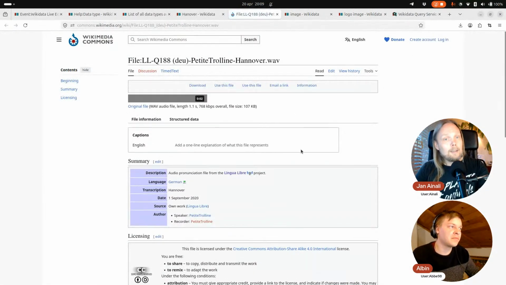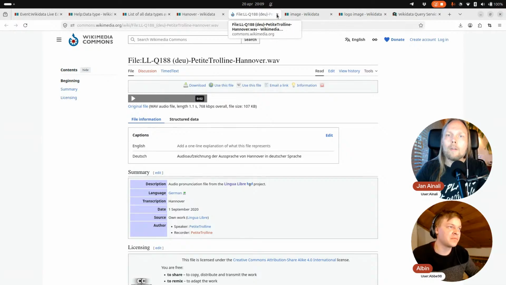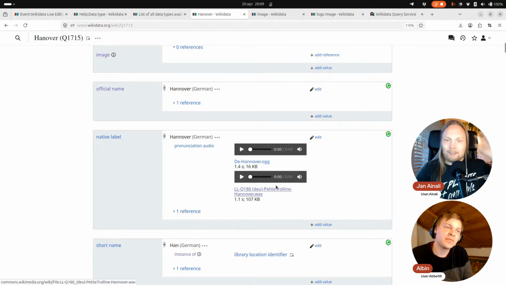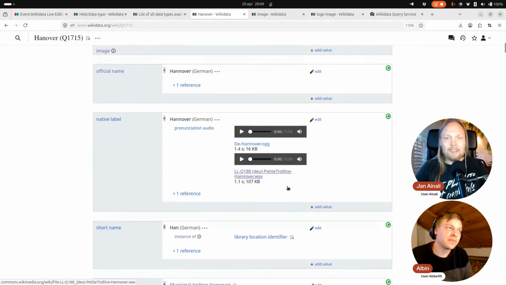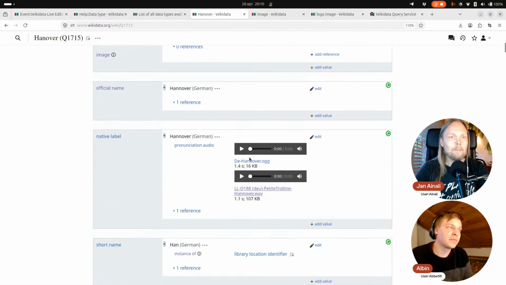And this, of course, links directly to Wikimedia Commons, which is very handy. No, it's language German. I was just, oh, maybe that's the username. This is the username. So this is made with Lingua Libre. So language, username, what they say.